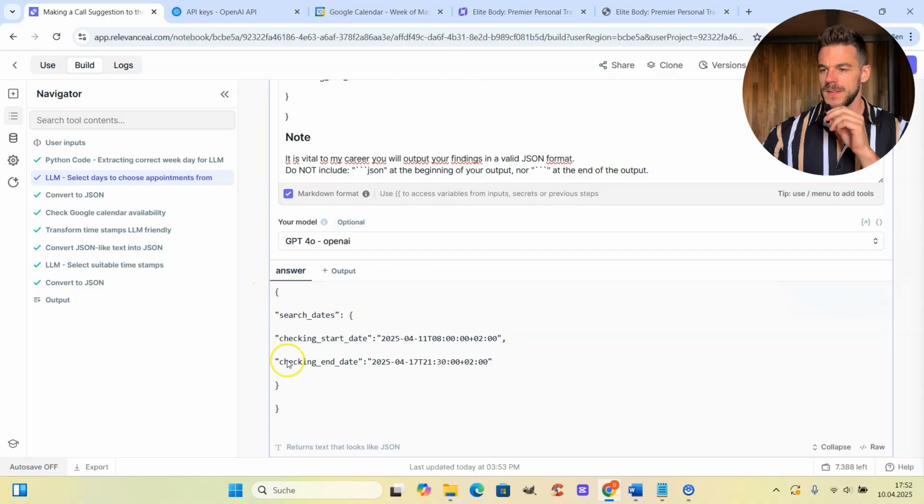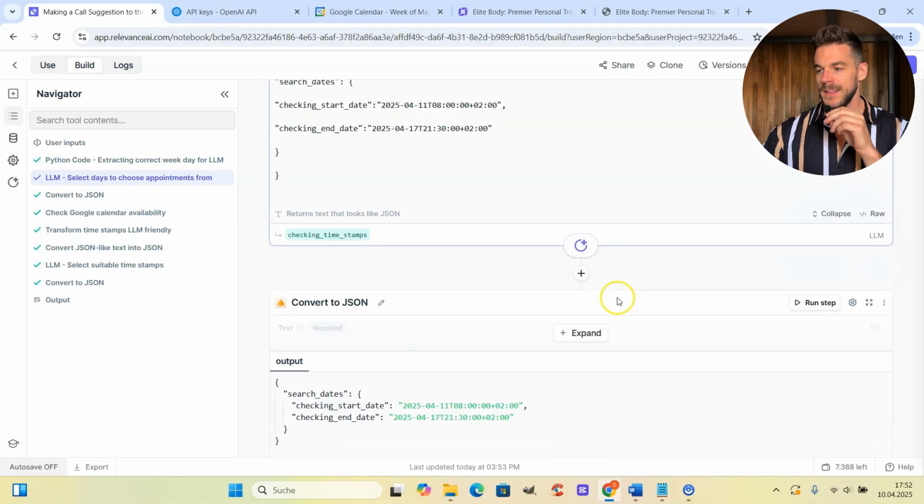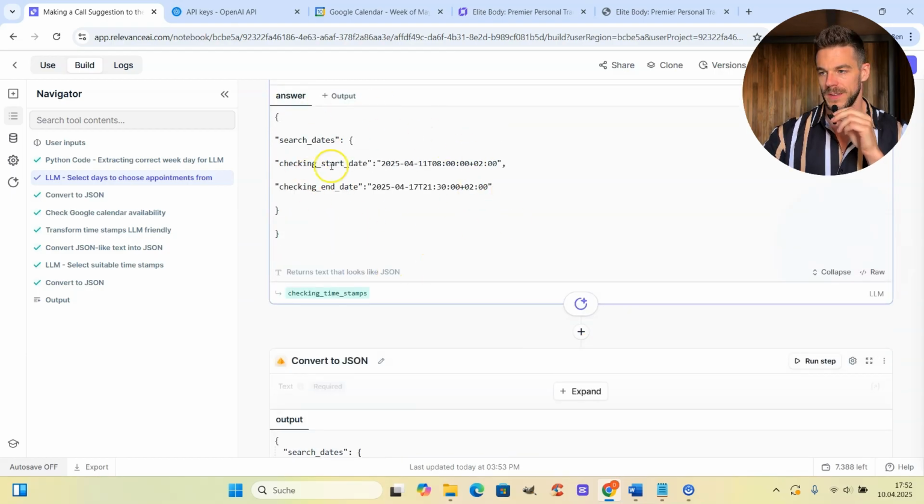Good. So as you can see, this is the output of that LLM step. It was a big step, but this is what we get. And then comes another step called convert to JSON. And this is very, very practical. And now you will probably understand why we structured it like that.